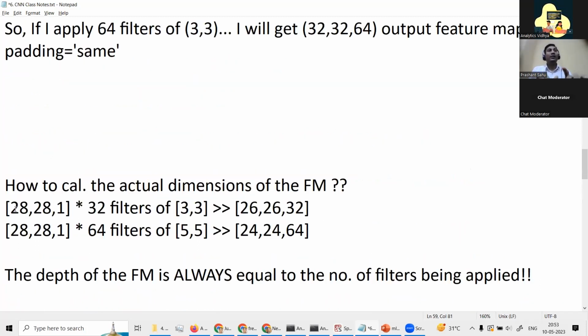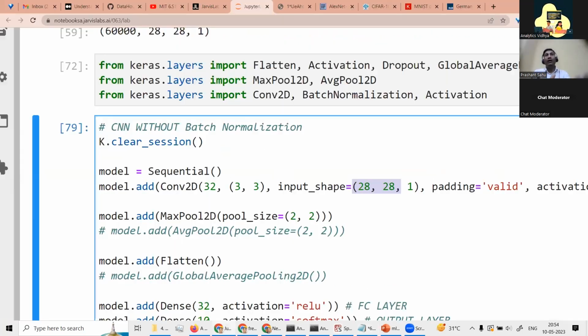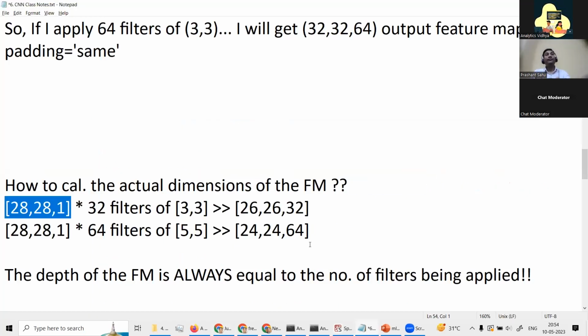Please look at this. If you are applying 32 filters of 3 cross 3 on an image which is 28, 28, 1, that was your image in the code, right? Your image in the code is 28, 28, 1, and you are applying 32 filters of 3 cross 3. The output dimension is 26 cross 26 cross 32.